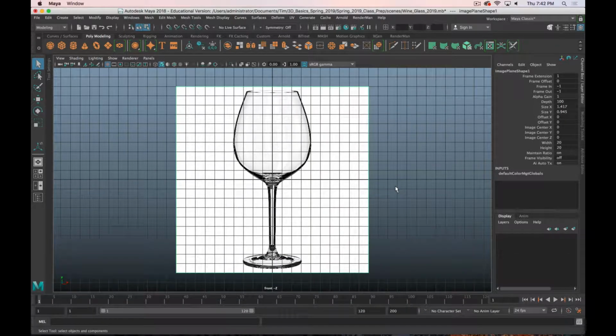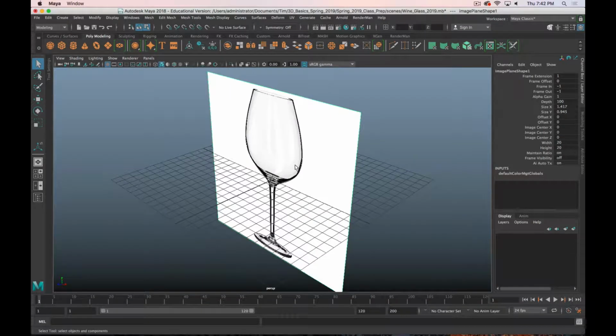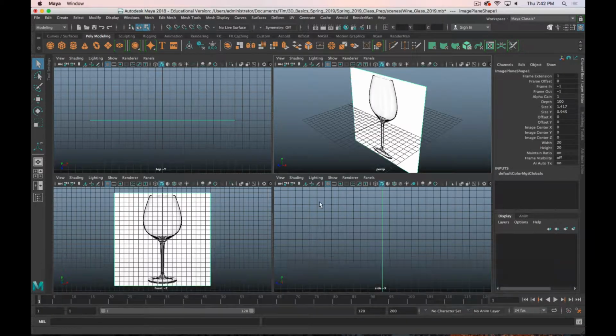Before we actually start adding an object and shaping it into a wine glass, I want to make a couple of adjustments to this image. The first is I want to move it up so that the grid floor, like if we go to perspective view, you can see that it is actually a 3D object in the scene. But it's kind of going halfway through the grid floor, and I'd like to not have that be the case.